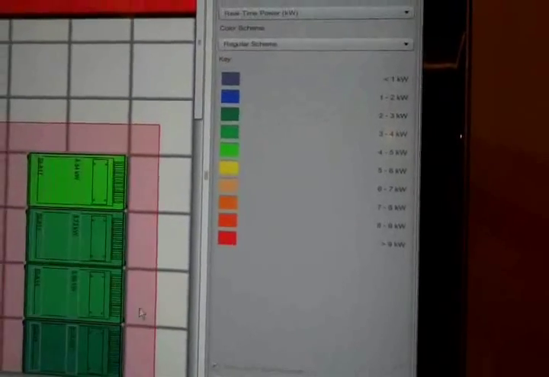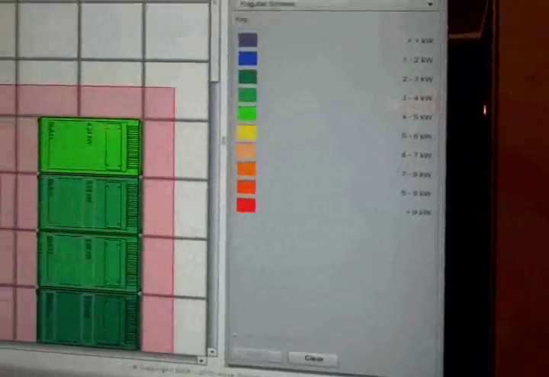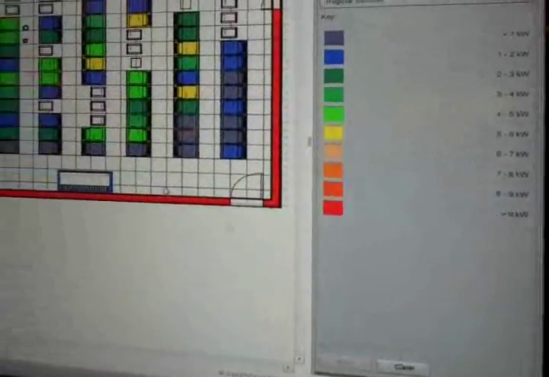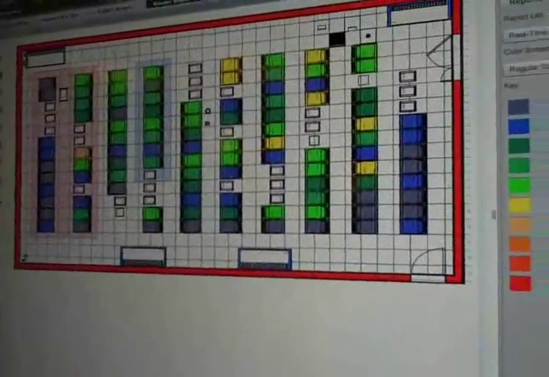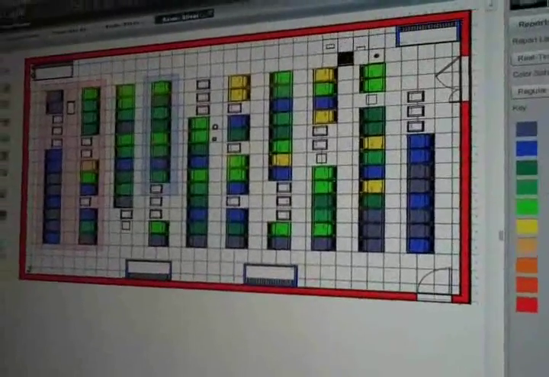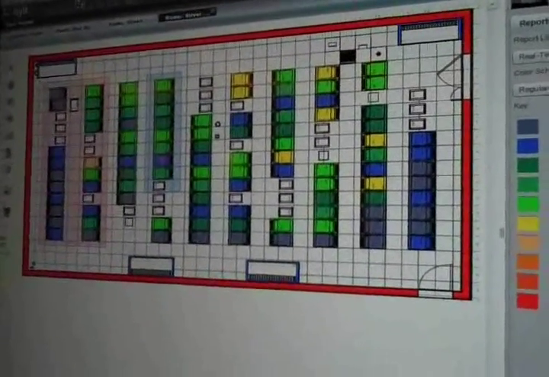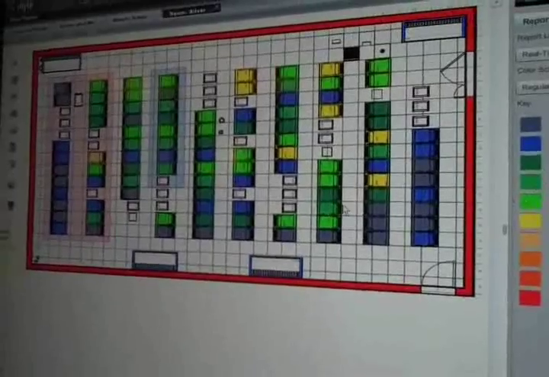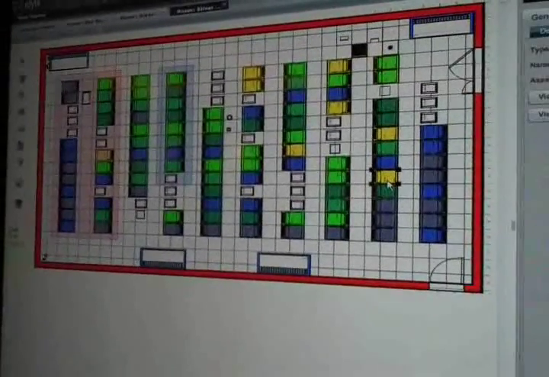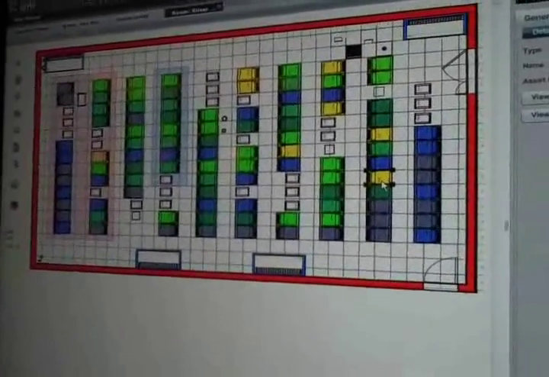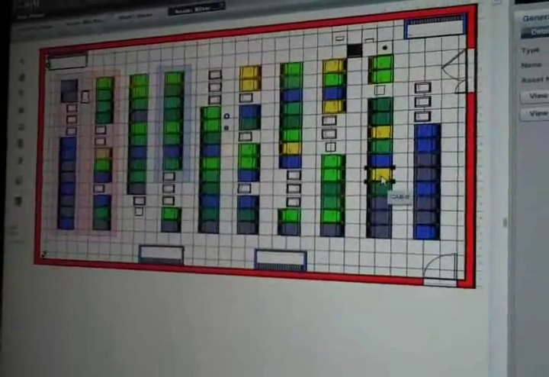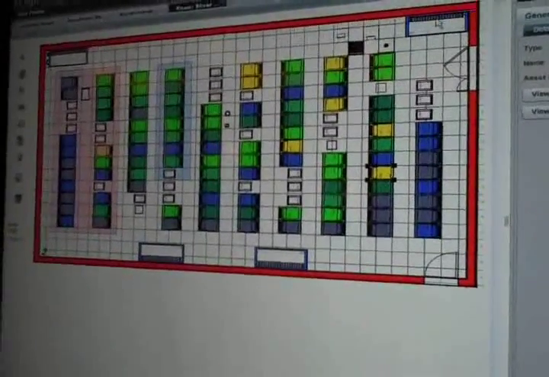If I click apply, now it's going to color code the cabinets, and I'll go ahead and zoom back out. And the color coding is based on the density, right? That's right. So here, if I'm looking at my blues and my greens, they're coming out about 2 to 3 kW per cabinet. And that's okay. But here in the yellow areas, now I'm starting to get into a little higher threshold.